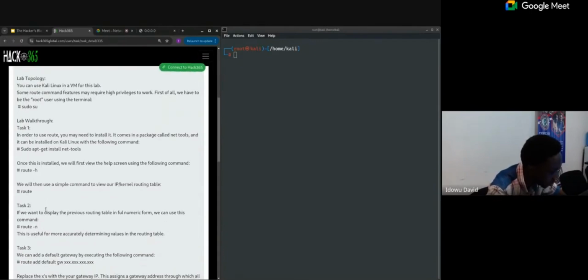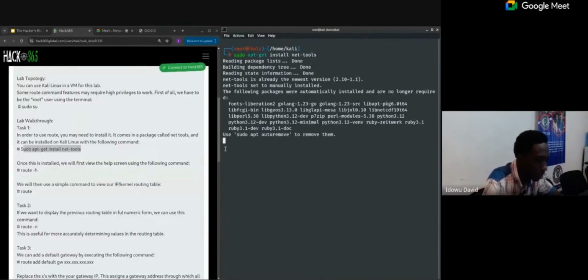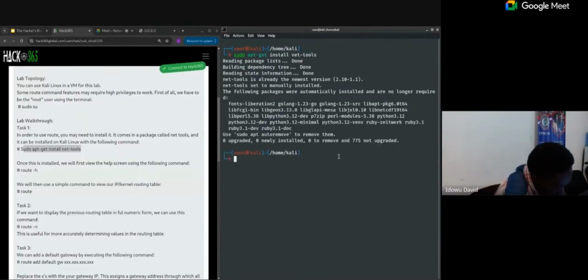In order to use route, you need to install it. It comes with a package called net-tools and can be gotten on Linux using the following command: sudo apt-get install net-tools. I have this installed already, but we could still run sudo apt-get install net-tools. And as you can see, it says 0 upgraded, 0 newly installed, 0 to remove, and 775 not upgraded.